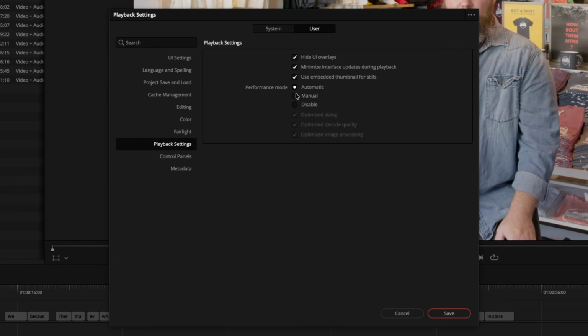On manual, you get to step in and switch off individual shortcuts. There are three you can disable. Optimize sizing changes how Resolve handles resizing the image. Optimize decode quality changes how it juggles a clip's own resolution against your timeline resolution. Optimized image processing changes how it handles the image processing work itself. And this last option, disable, just turns performance mode off completely. So Resolve stops taking any of these shortcuts at all. Honestly, I usually just leave it on automatic and let Resolve figure it out.